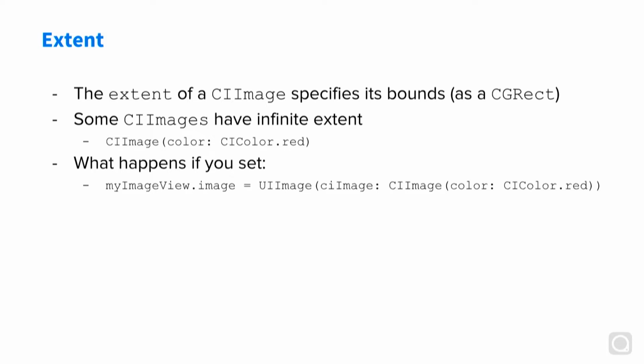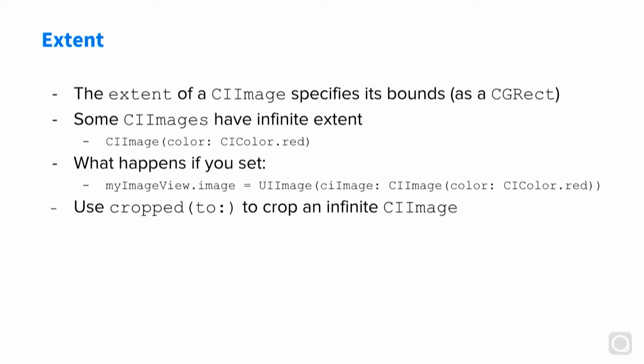And this was really sort of unintuitive for me because I was setting images on my image views and I was like, where is the image? I don't know what's happening. But if the extent is infinite, UIImageView won't render it. So the way to get around this is to use cropped. Cropped is this method on CIImage, which basically crops down the image to a given rectangle. So you could crop down an infinite red image to just one that was 500 by 500 pixels tall, for example.